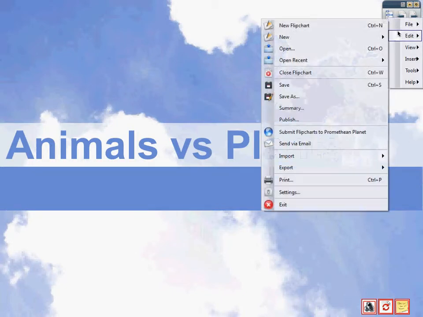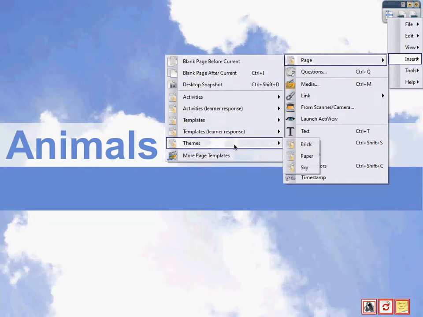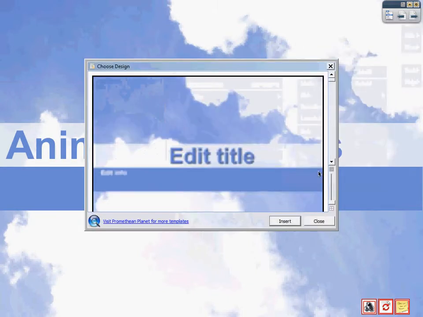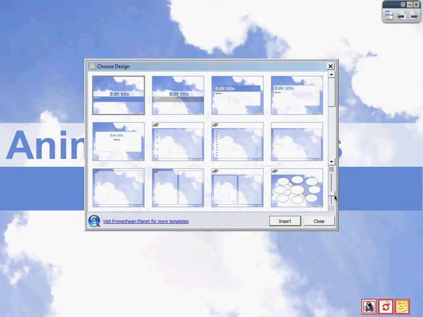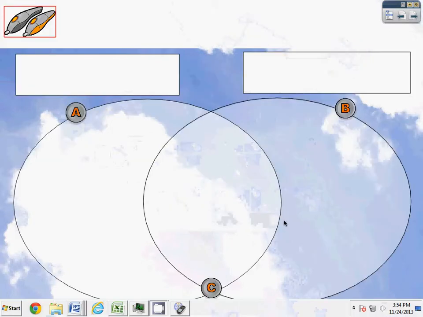Okay, go back in here. Go to insert page. Go back to that theme. Keep with the sky theme. Again, I don't want that, that's the default. And we're comparing two things. Let's go to the Venn diagram. All right, so here's your Venn diagram. This is the basic template for this.